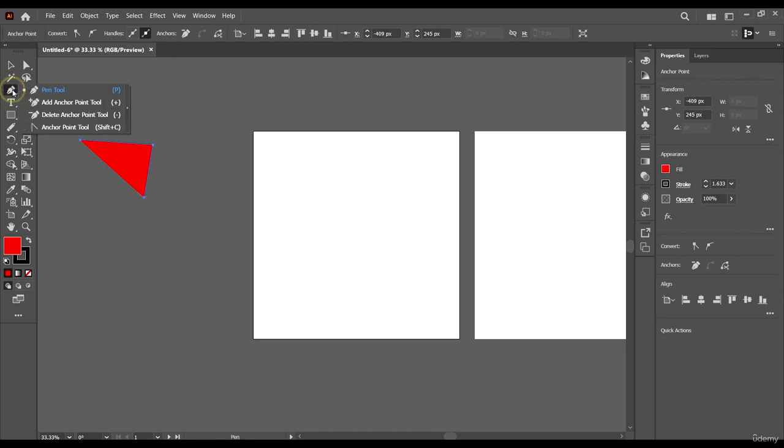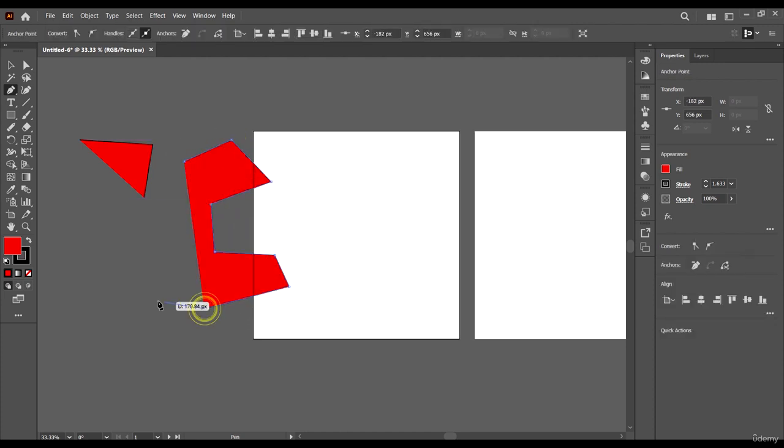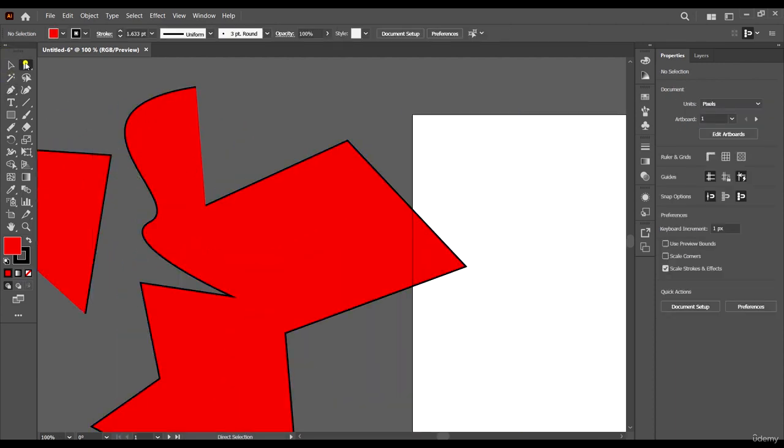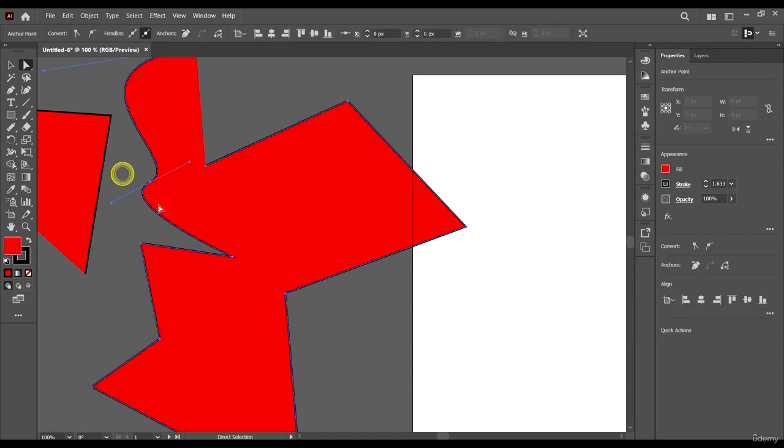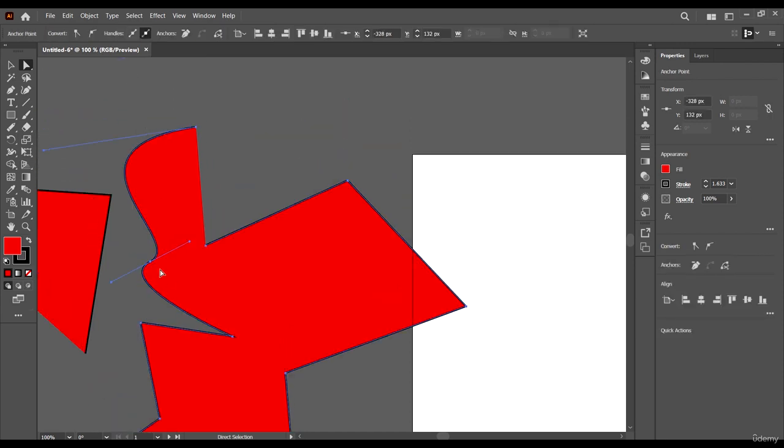And then we have the pen tool. This tool is used to create drawings, right? It's a pen. So you can click and it creates a point. Click and it creates a point. You can click and drag and it turns your point to a curve and gives it handles. So when we click the direct selection tool and select some of these curved points, we can see handles here.